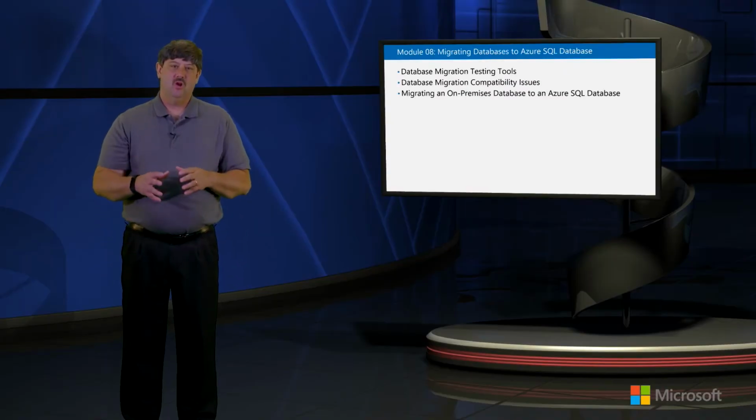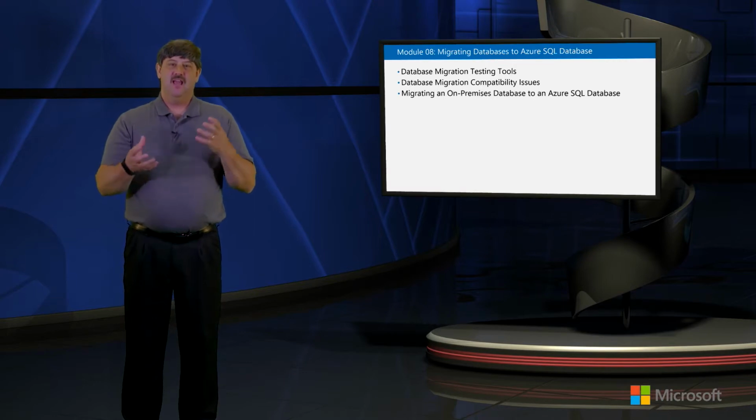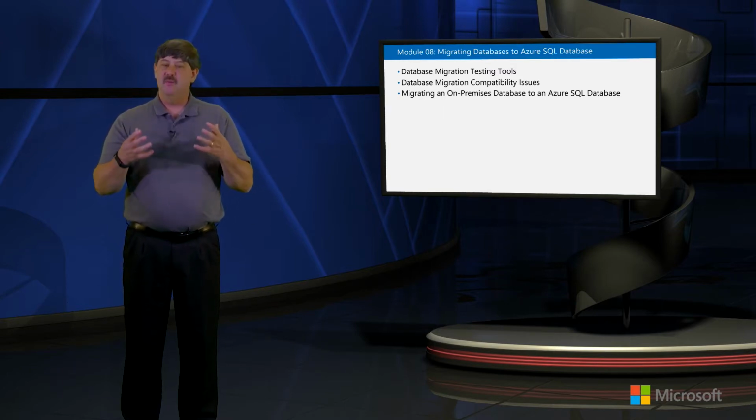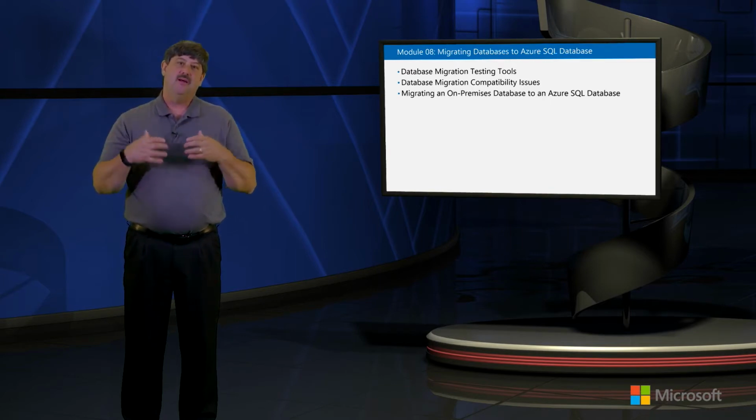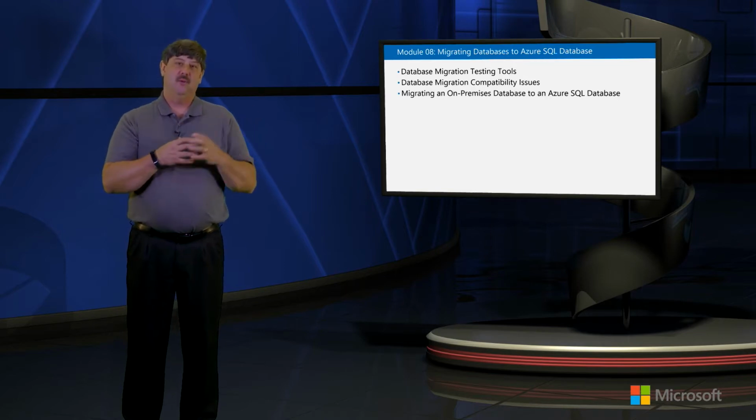In this module, we're going to look at migrating databases from an on-premise SQL environment to Azure SQL Database. First, we're going to look at some of the tools that are available to evaluate your on-premise databases to make sure that they're compatible with Azure SQL Database. Then we're going to talk about some of the compatibility issues and some of the things that could prevent an on-premise database from being migrated to Azure SQL Database.